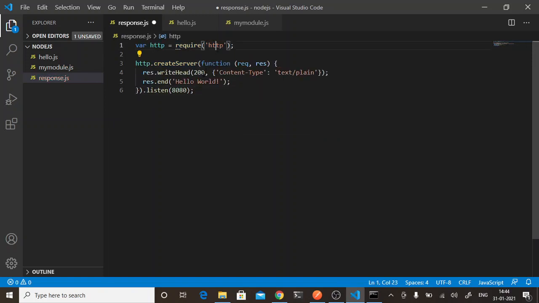So we have required the HTTP module. In that we are using a method of the HTTP module, the predefined method createServer, in which we are passing a callback function. Request and response are two parameters that we are passing. Then we write the head, and the content type will be plain text. And we are ending the response with hello world. This is the response that we are sending to our client, which he can see on port 8080.